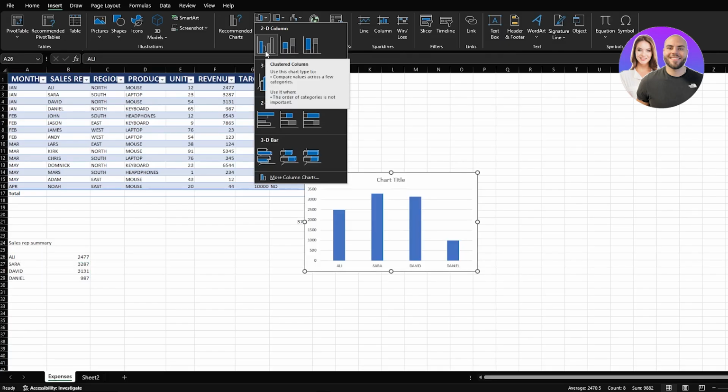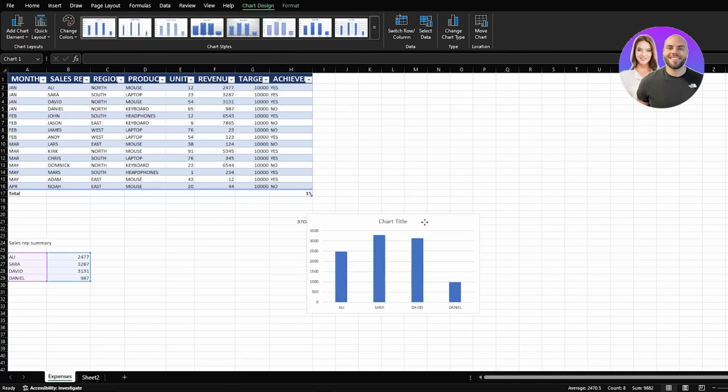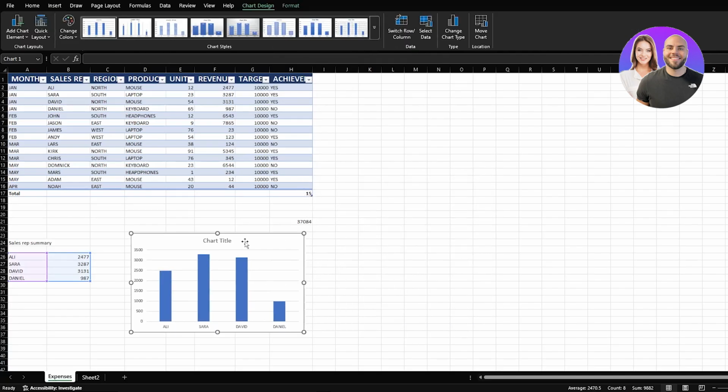Now, once you click on this, this basically inserts the chart that you can obviously move around. So look at that. Pretty incredible, right? A chart is going to appear. Excel creates it with default formatting. It's functional, but let's make it significantly better.